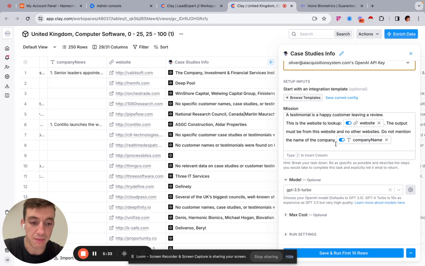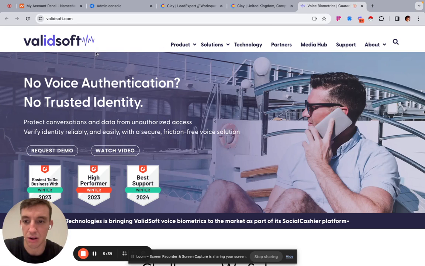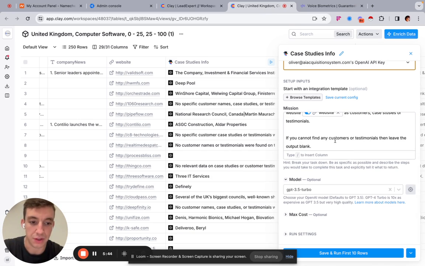Do not mention the name of the company. So obviously, tell them not to on here, because otherwise they're probably going to say, oh, ValidSoft, name on the website. No, we don't want them to say the name of our own company. If you cannot find anything, then just leave it blank, because then we can use a backup or fallback or catch-all type of first line. And then we would run that.